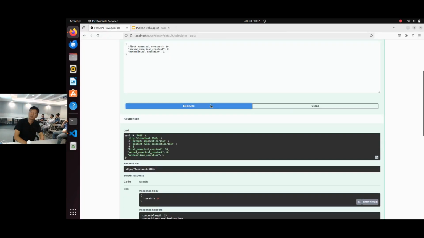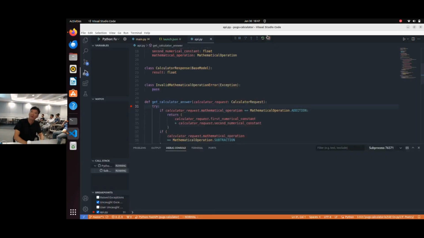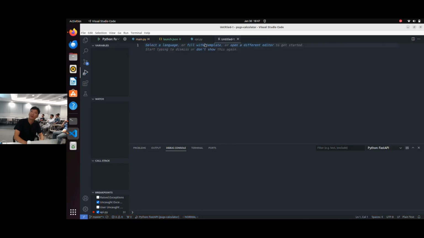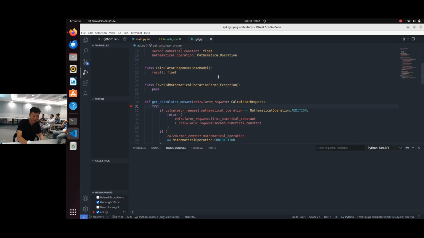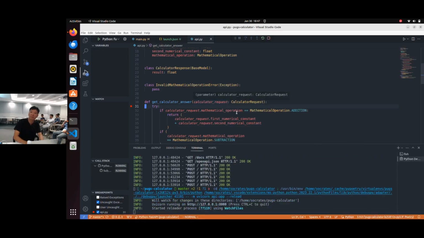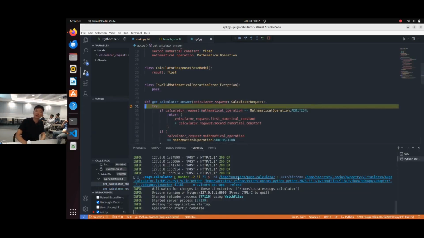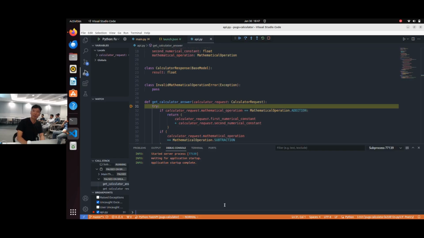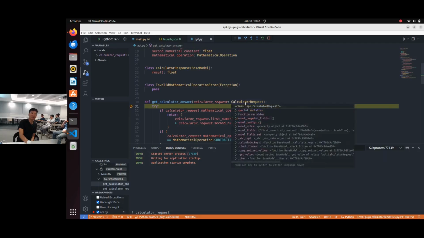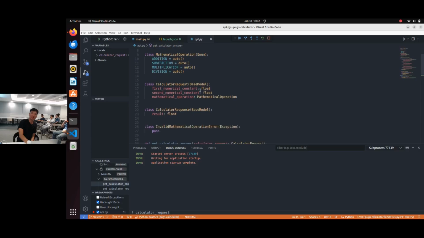We will run this. Oh, weird. Okay. And for the debug console, you can just print whatever you want over there. So calculator, and you can see it's really nice because you can auto-complete over there. So I can select calculator request and let it auto-complete for me. And calculator request is a class, and the class contains these three things. So over here, there's nice autocomplete.